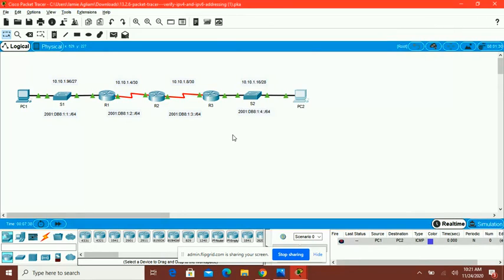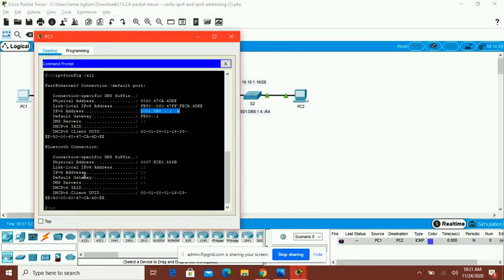Next, we need to test the connectivity of IPv4 and IPv6 using ping. To verify IPv4 connectivity from PC1, ping the IPv4 address for PC2. So type the IPv4 address of PC2, which is 10.10.1.20. Enter.